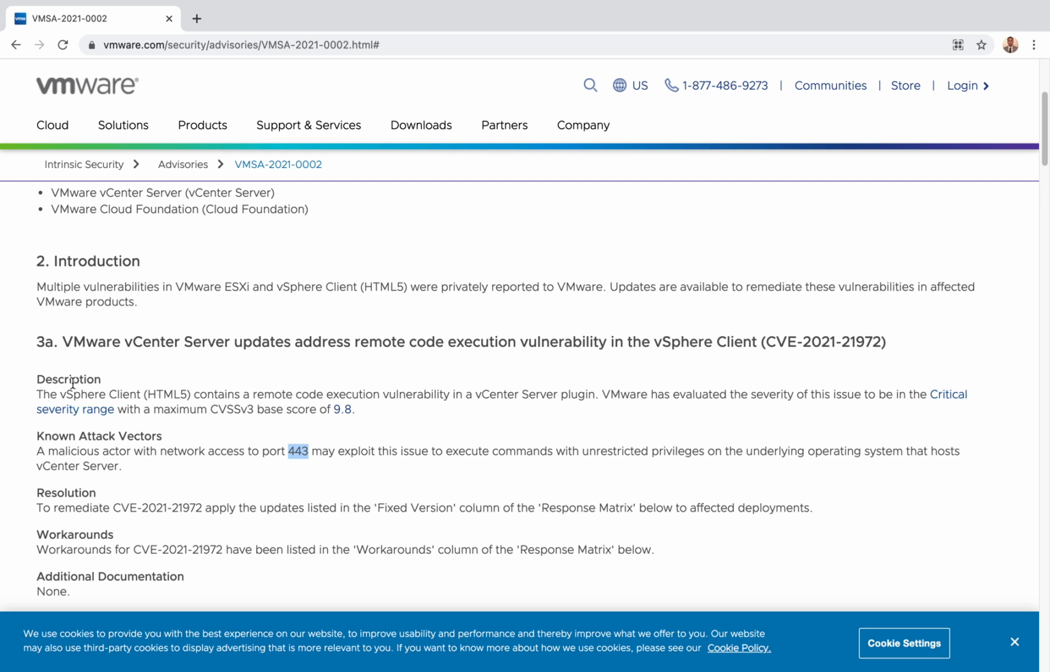If you look at the description, first of all, this update addresses the remote code execution vulnerability in the vSphere client. The vSphere client, which is HTML5 based, contains a remote code execution vulnerability in a vCenter plugin. They have evaluated the severity and rated it in the critical range, with a maximum of 9.8. You know the CVSS v3 score is from 0 to 10, 10 being the highest, so this is very, very critical.